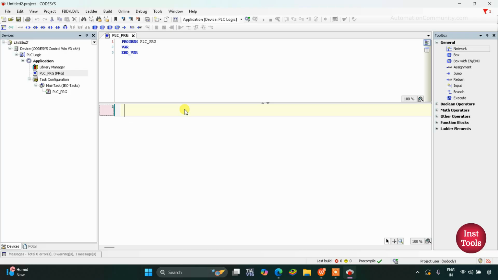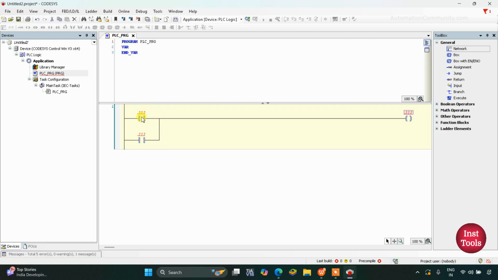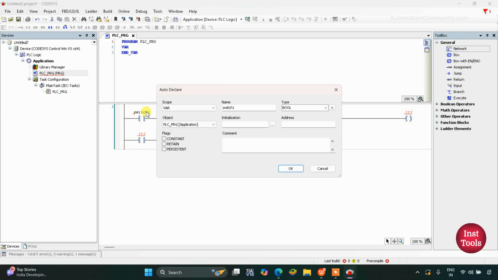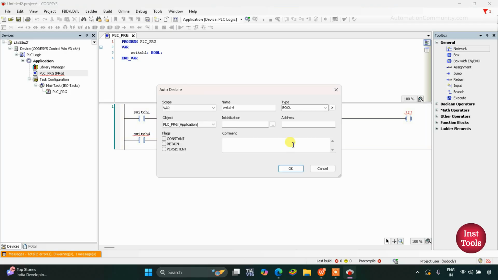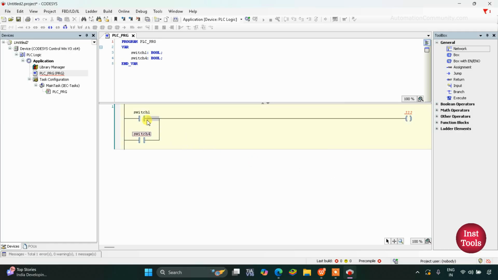Firstly, we will insert a normally open contact, and then we will insert one more normally open contact but connect it in parallel. And then we will insert a coil. In this way, we have implemented an OR logic gate. This will be switch 1, and then this will be switch 4. So if switch 1 or switch 4 is on, then valve 1 will be open. So this will be valve 1.